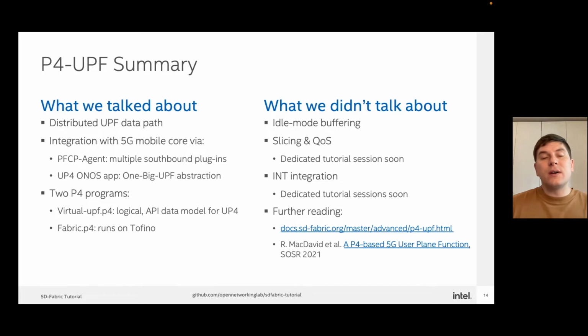Second, integration with the 5G mobile core is realized by two components. We have PFCP agent that implements the actual PFCP protocol. This component is reusable across multiple UPF implementations by using a southbound plugin mechanism, where UP4 is one possible plugin. UP4 is an ONOS application that provides a one big UPF abstraction, where the underlying topology, whether it's a leaf spine or a single switch, is abstracted as one virtual P4 runtime device to PFCP agent.